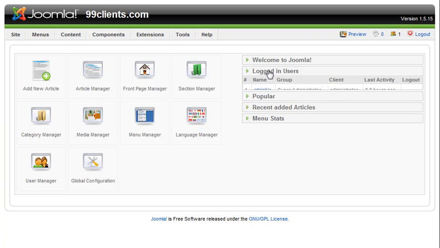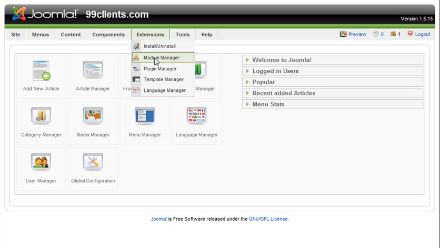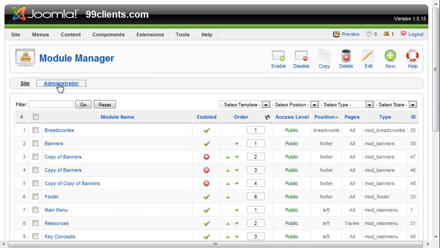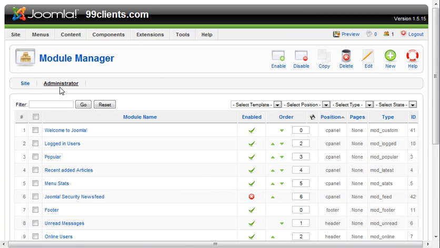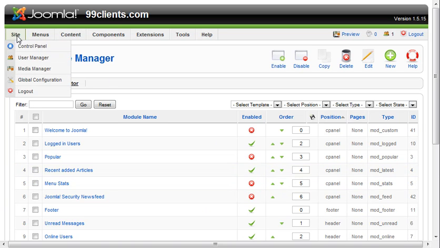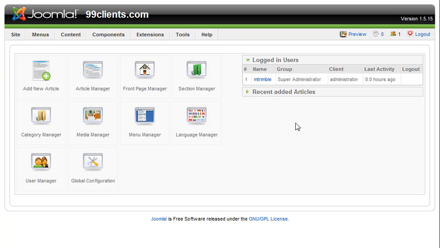So typically when we work, we want to have as little distraction as possible. So we're going to get rid of a bunch of that stuff out of the gate, so we won't lose our focus on what we're doing. So let's get rid of Welcome to Joomla. Let's get rid of popular, and let's get rid of menu stats again. So now when we go back to that, you'll see that those are gone on the right hand side here at the main control panel. So that's how you clean that up as well.